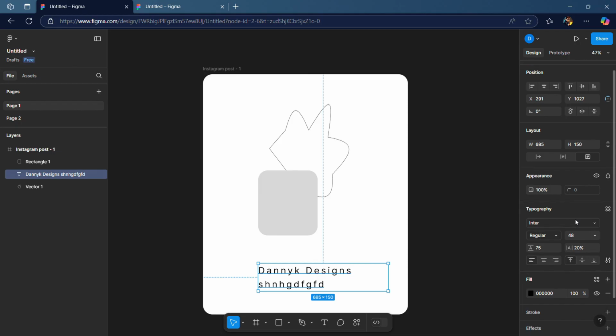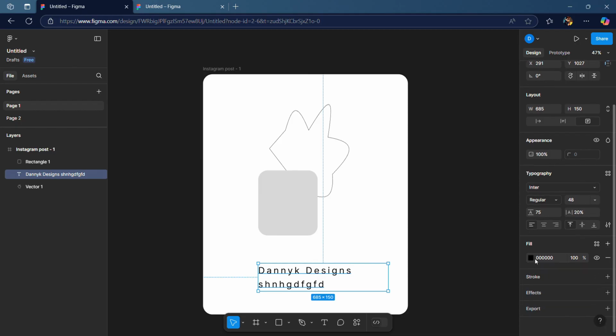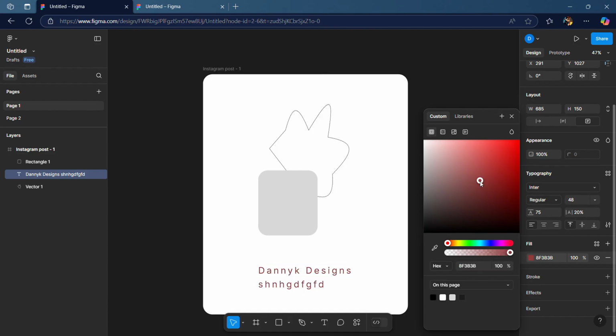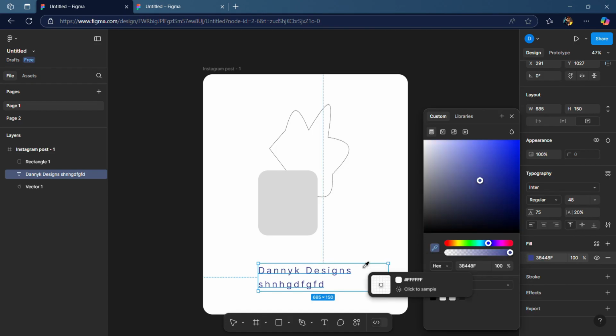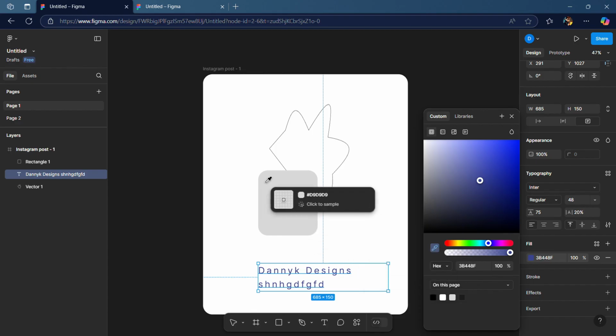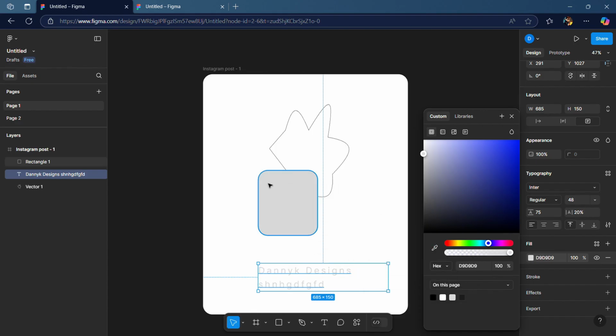Then here we have the fill. Under the fill, you can change the color of your text to anything, and here you select a particular color for your text. Now under the color, I'm thinking maybe I should just cover color another day. Let's just run through the basics of color.